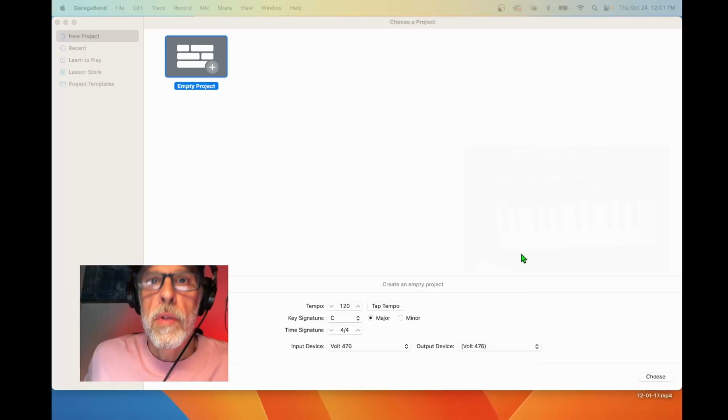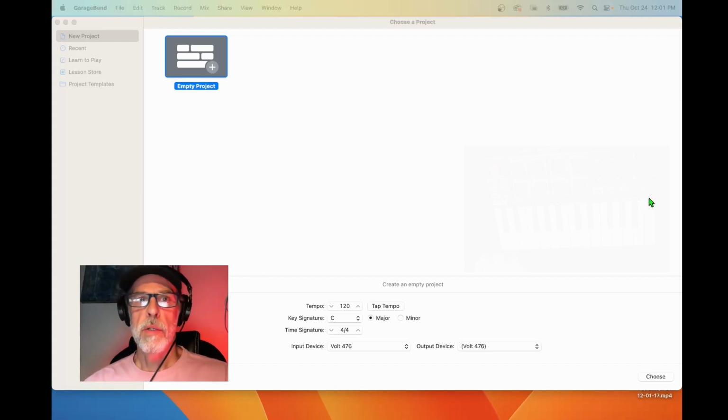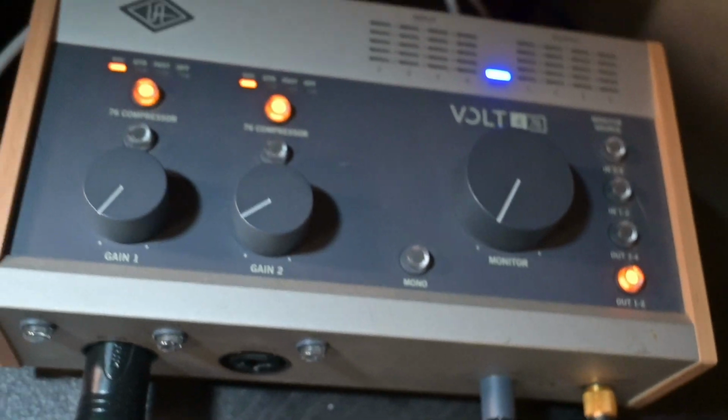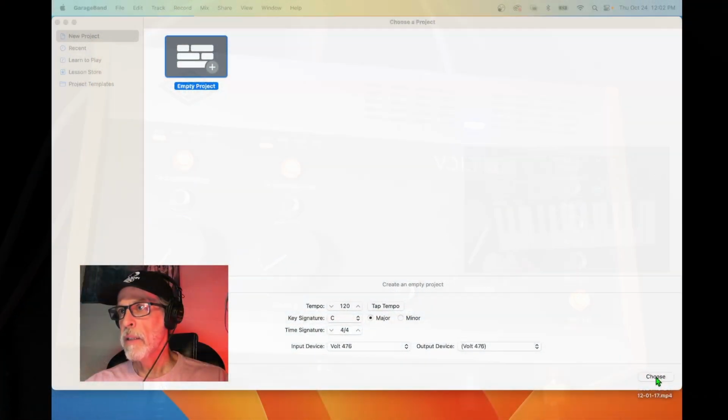All right, cool. The first thing we want to do is create a new project in GarageBand. As you can see here, I've got an empty project. The tempo is right now at 120, but we're going to speed that up later on. The time signature is 4/4. The key signature is C major, which we're going to keep just like that. The input device is my Volt 476, so we're going to go ahead and click choose.